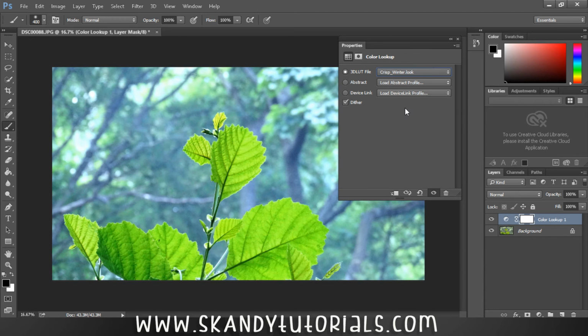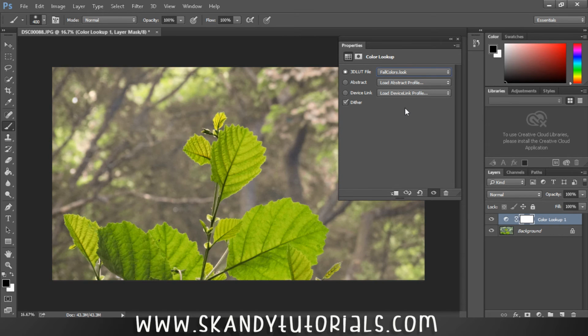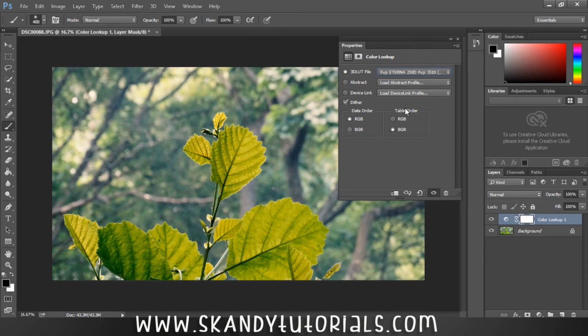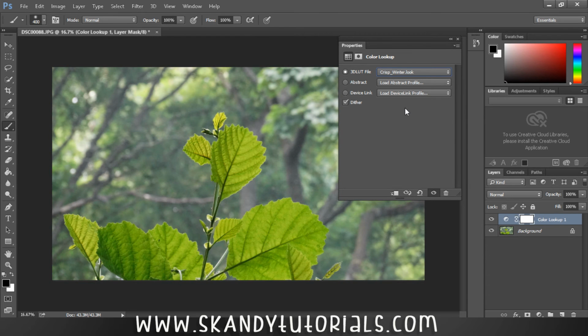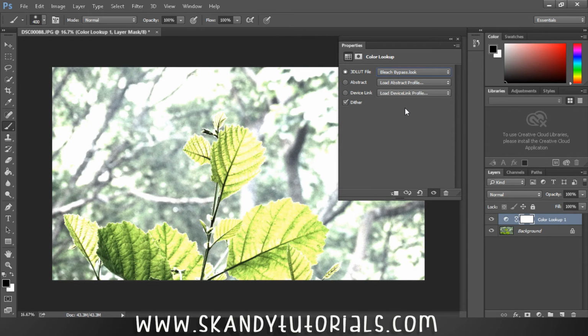Crisp warm looks nice. Crisp winter obviously makes it colder. Drop blues, edgy amber is a really nice effect as well. Fall colors are really nice too, so have a little look through, but I want to do something a little bit more dramatic and see if this works out.